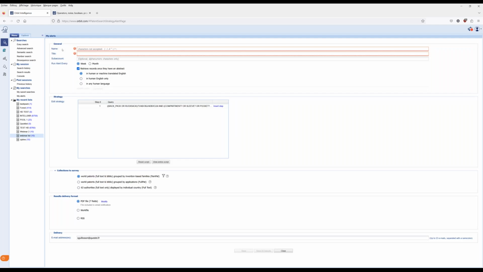You will decide the name of your alert. You can give it a title. And this is where you'll decide if you want your alert to run weekly, monthly. You want to tell them if you want to retrieve records once they have an abstract. In this case, human or machine translated, human English or human language, any. You can view here an option of how to view your script. Sometimes it's quite long, so that's why it gives you that option.